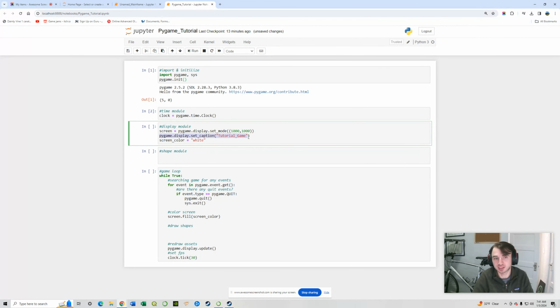Then we have pygame.display.set_caption, which is just setting a title for the screen. And then we have screen_color, which is a variable I created to set the color of the screen, which I've just set to white. And then the next module is the shape module, and this is where I'll be drawing the rectangle shape, and then I'll be implementing it down here in the game loop.